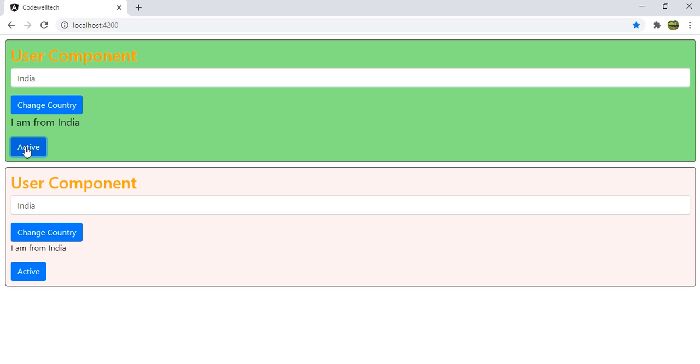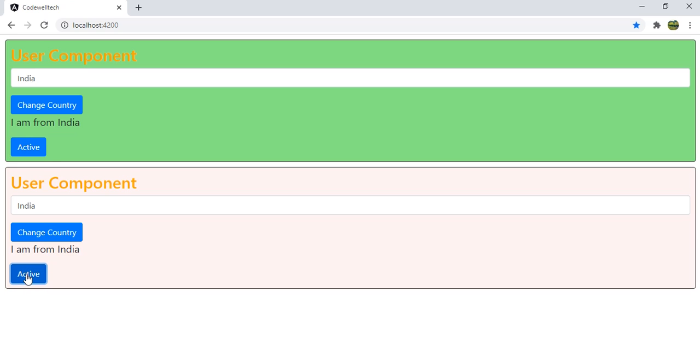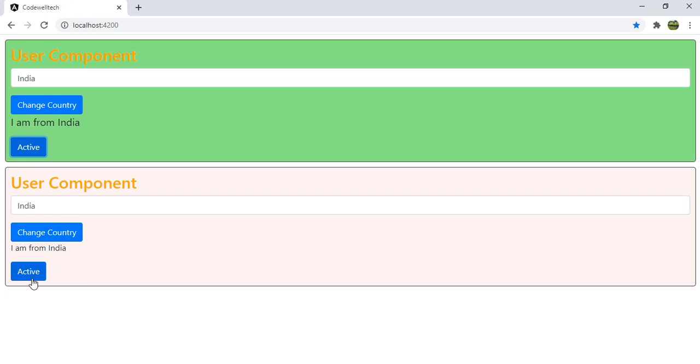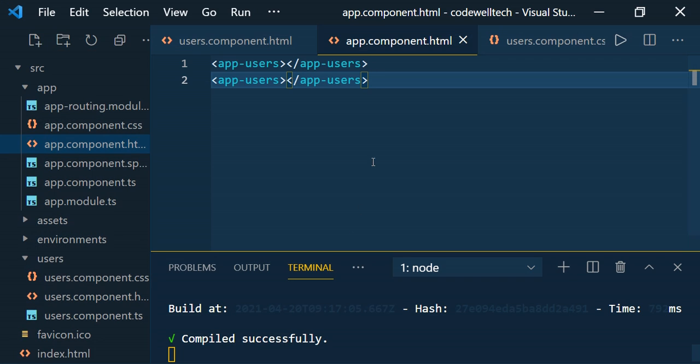I just want to let you know, this is not related to anything ng class, but I would like to just give some information about that. Okay, so this is how you can use the ng class.